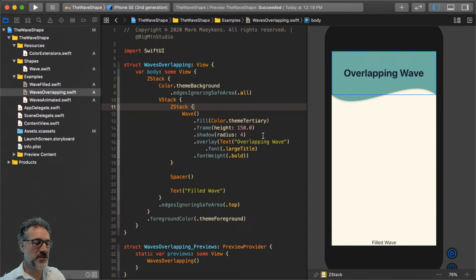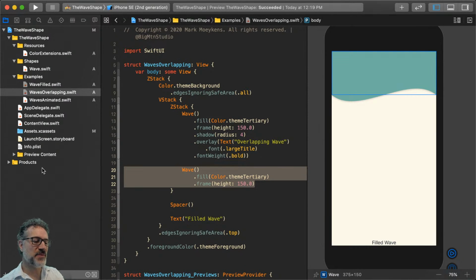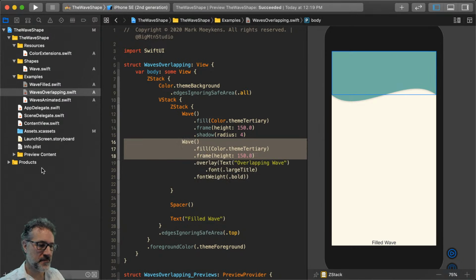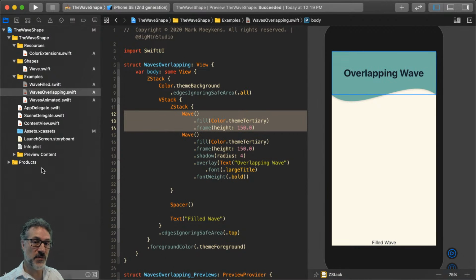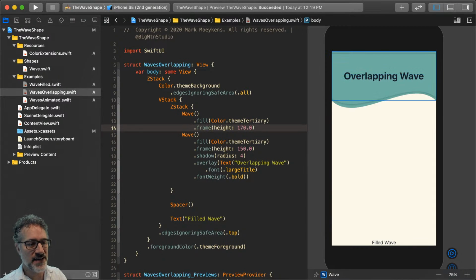Okay, now what I'm going to do, I'm going to copy this, but I'm not going to copy the shadow. I'm just going to copy the wave and the color. Okay, now this wave is on top. So, yeah, actually what I'm going to do, let me switch this around. I'm going to put this one in the back. The one with the text we want on the top. And now what I can do, I can give this a little bit more height. So let's try 170.